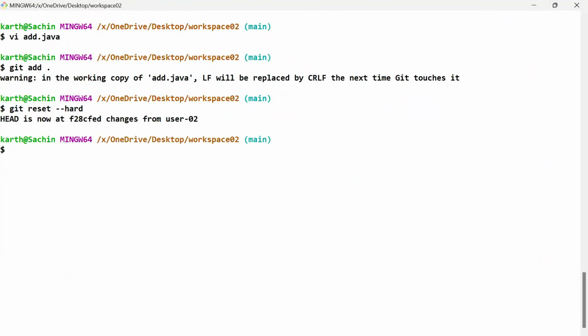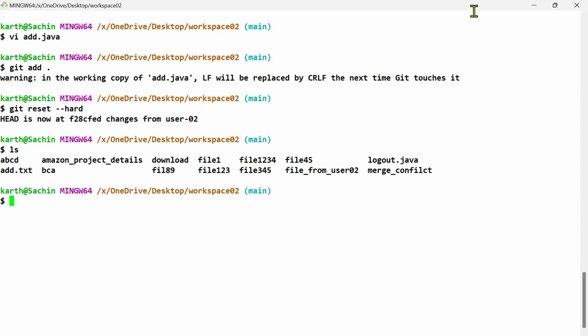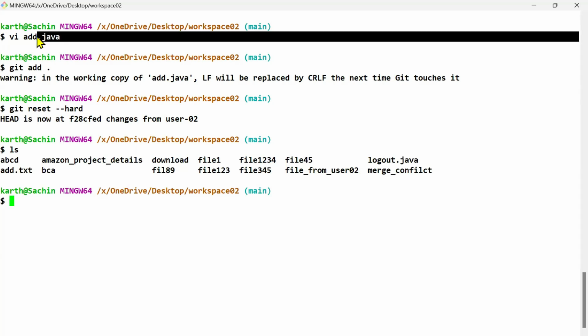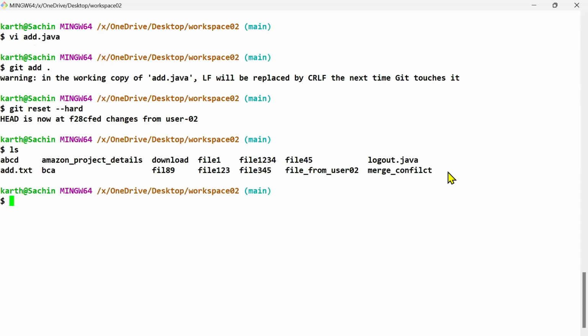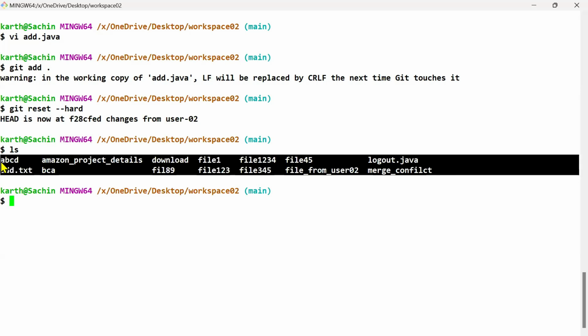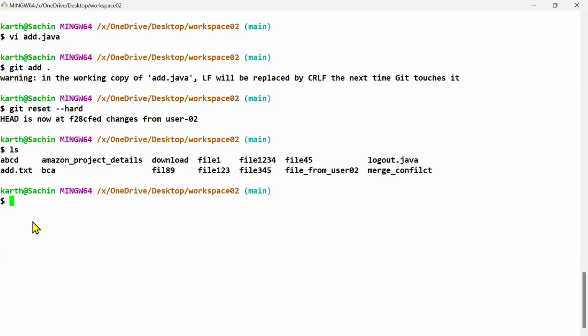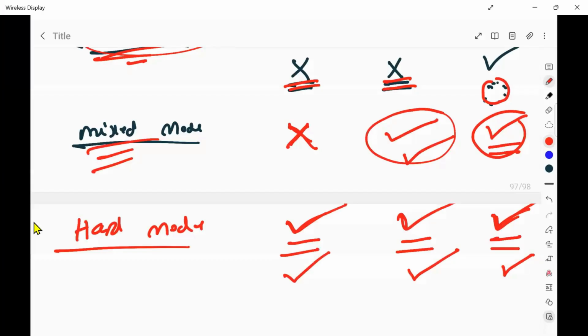See, ls, it is done. If you just do ls, we have created add.java, correct? Can you see add.java anywhere here? No, right? That means it has deleted the file from your working directory. It has deleted the file from your staging area and it has deleted the temporary head reference as well. Clear, guys, till now?